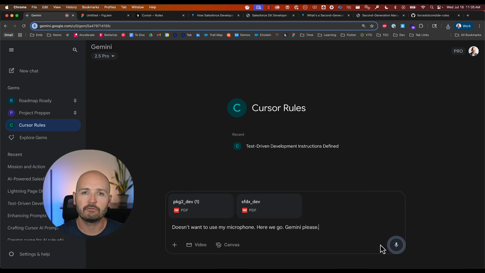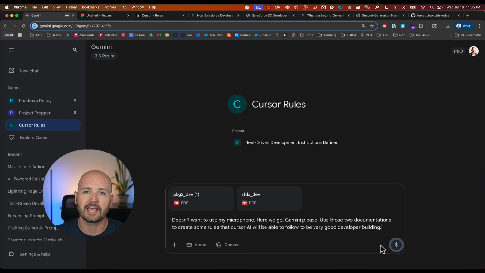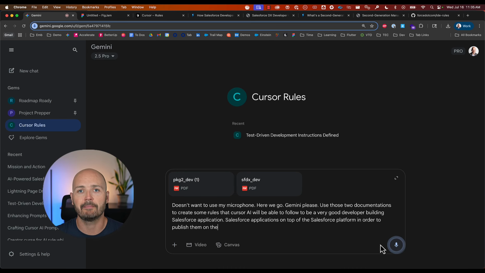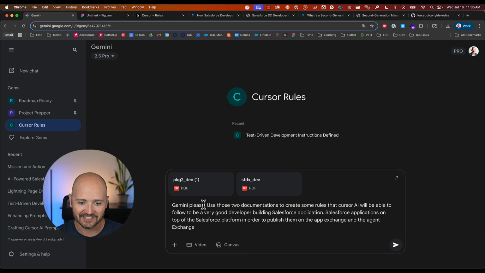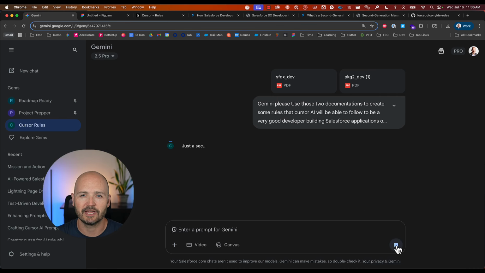Gemini, please use those two documentations to create some rules that Cursor AI will be able to follow to be a very good developer building Salesforce applications on top of the Salesforce platform in order to publish them on the AppExchange and the Agent Exchange. Let's proofread what came out, of course. The dictation started at the wrong time. All right. So let's see what Gemini comes up with.